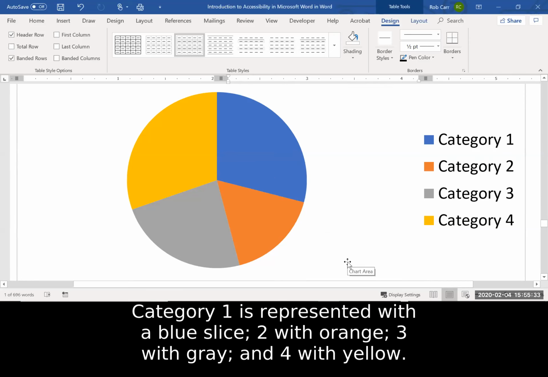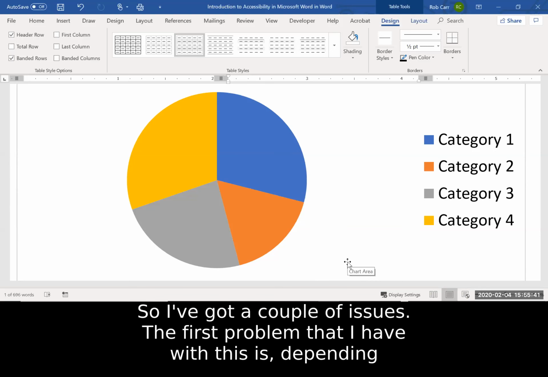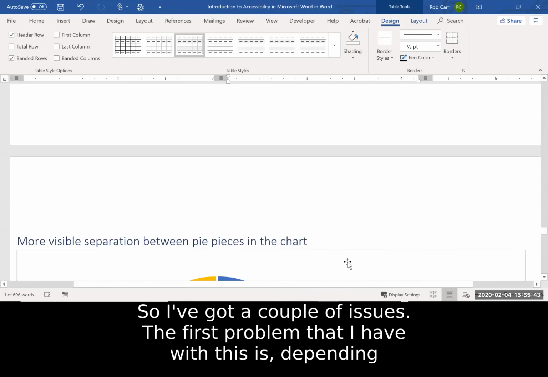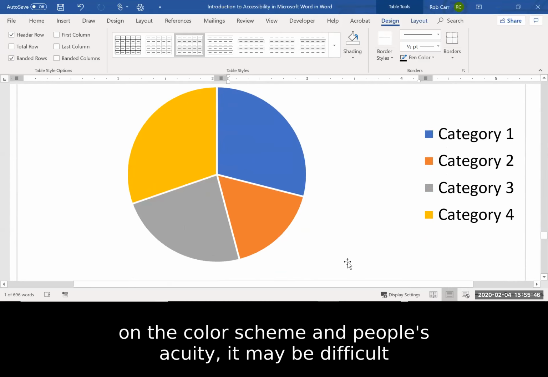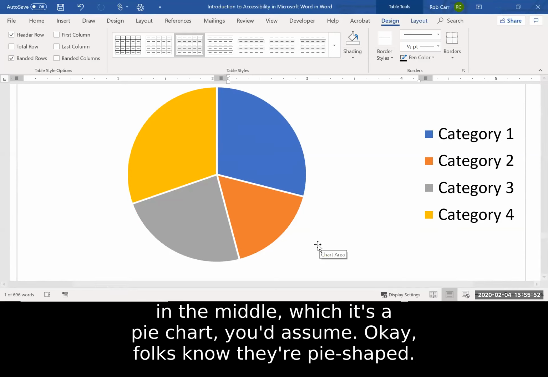Category 1 is represented with a blue slice, 2 with orange, 3 with gray, and 4 with yellow. So I've got a couple of issues. The first problem that I have with this is, depending on the color scheme and people's acuity, it may be difficult to tell where some of the colors begin and end, especially in the middle, which, it's a pie chart, you'd assume. Okay, folks know they're pie shaped.